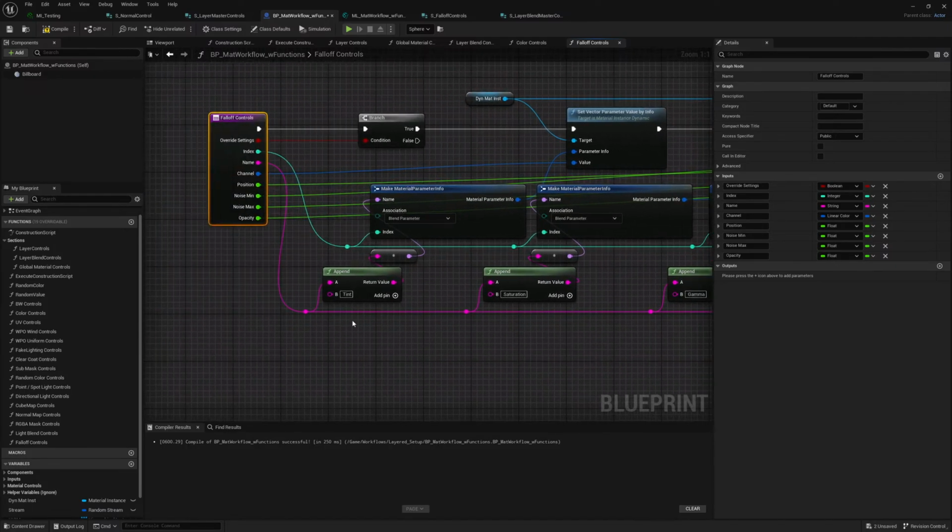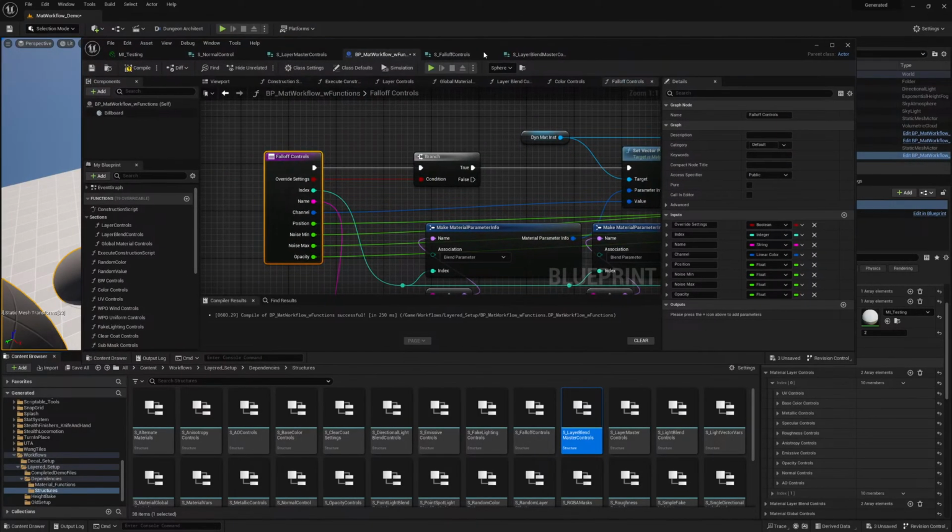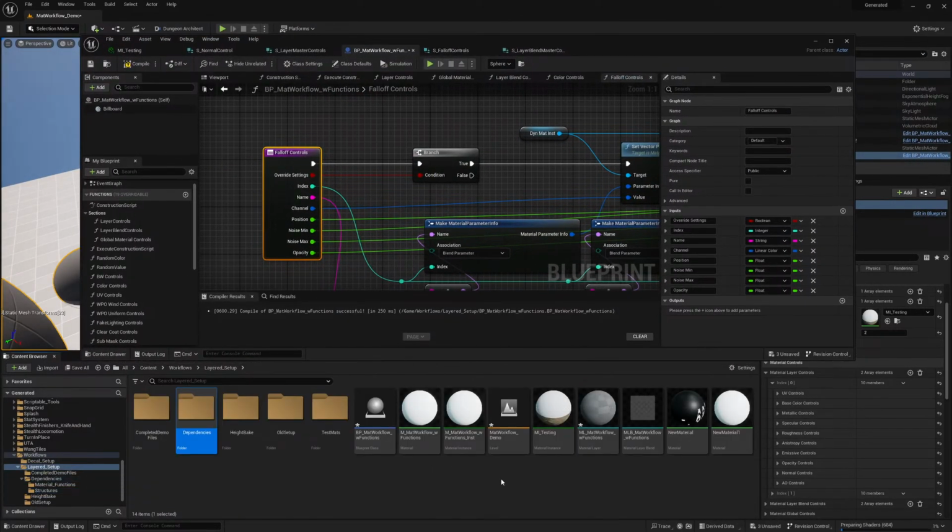Blend parameters. Okay, so in here, no, not material layer. I need to open up the material layer blend. Do it, shaders. Recompile without issues, please.